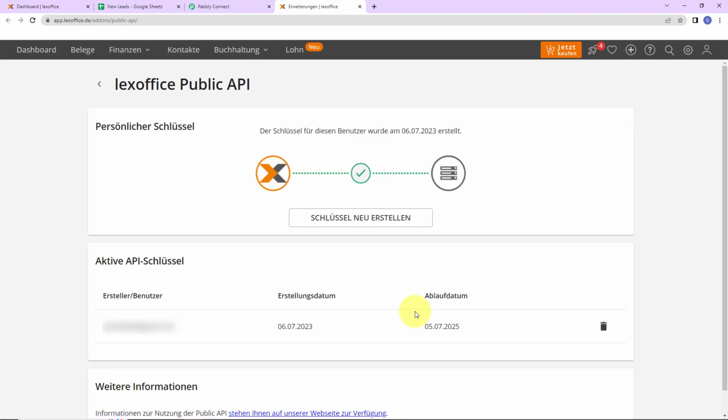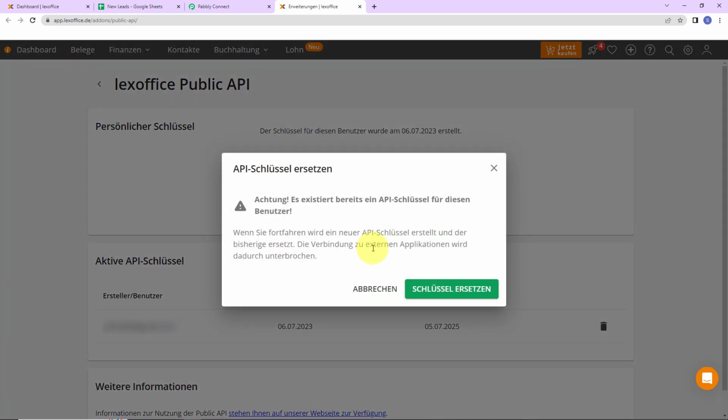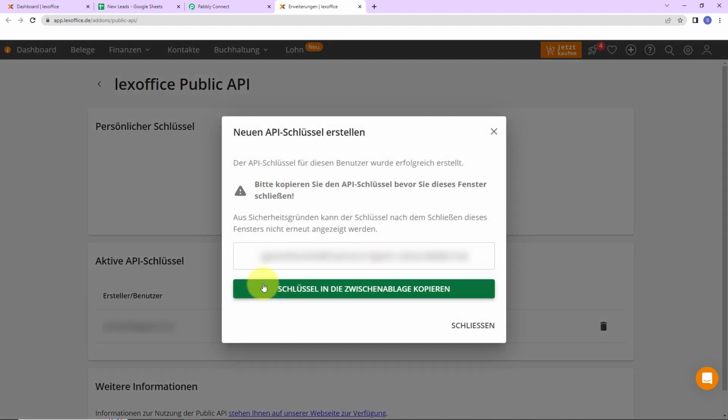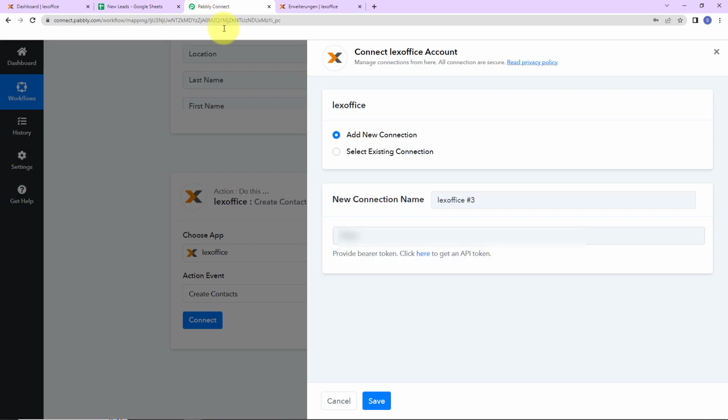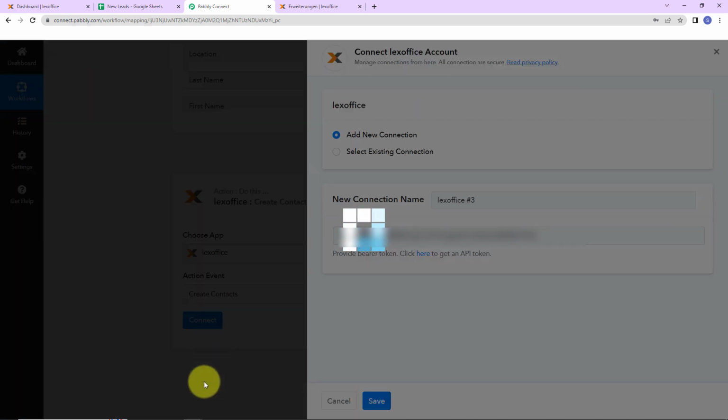Now here the information that has been provided is in German language. So you can always use Google Translate. Here I'm going to just show you what exactly you have to do. So when you do this, you will get your API key here. I'm going to copy this. Okay. And now taking you back to Pabbly Connect, let's paste this here and click on save.